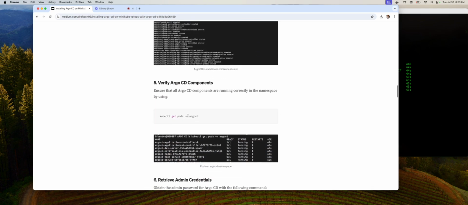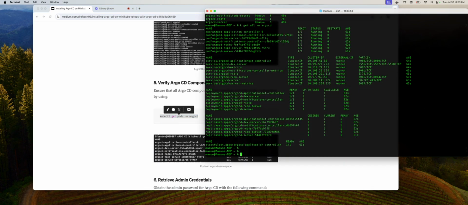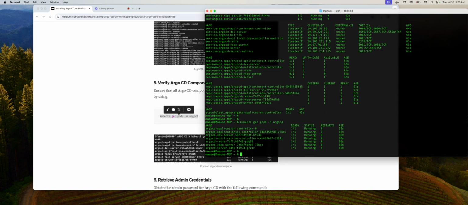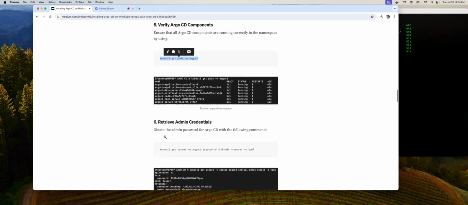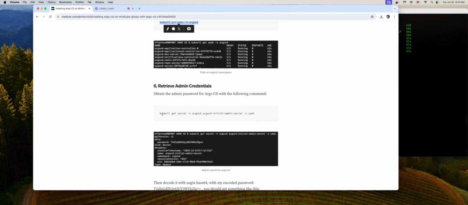Okay. I basically did that already, so we can do it again to verify that all the pods are running. And there are all these pods. These are different components of Argo CD. Okay, we can get the admin password basically by retrieving a secret. You see, it's getting a secret from the namespace Argo CD.